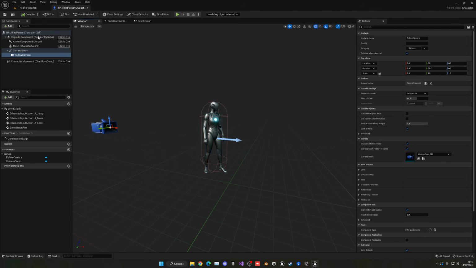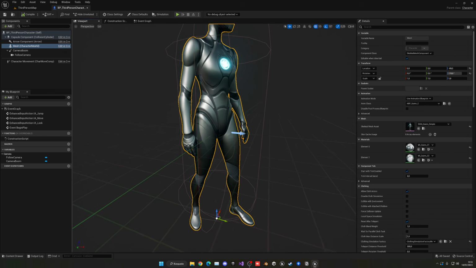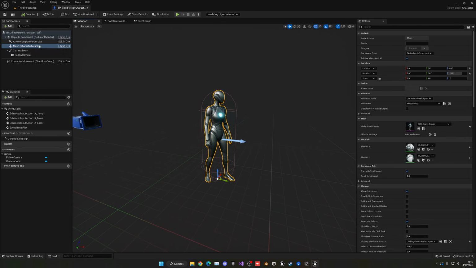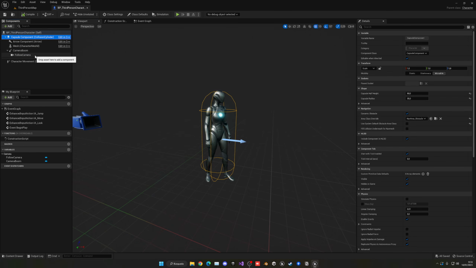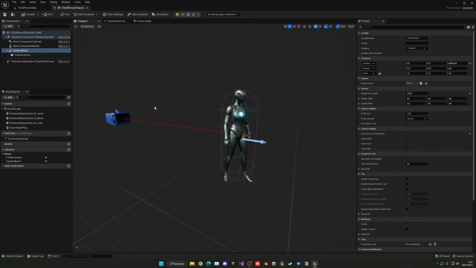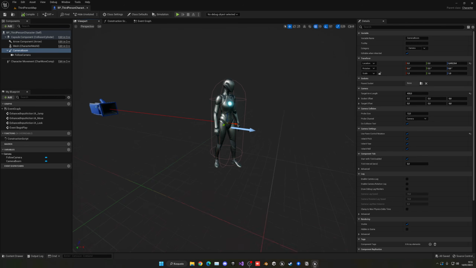So in here we have the components section. Basically we have, like I just mentioned before, the mesh for the character, the capsule component, the camera itself, and the camera boom, which is basically just where the camera will anchor and rotate itself.